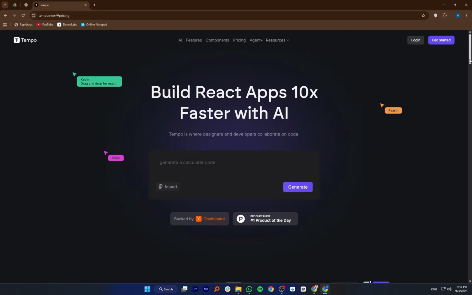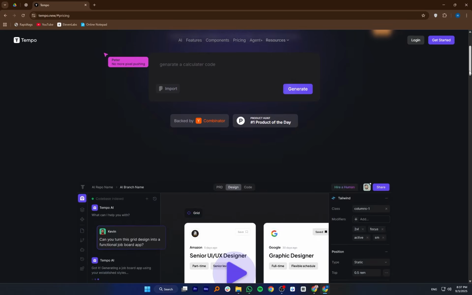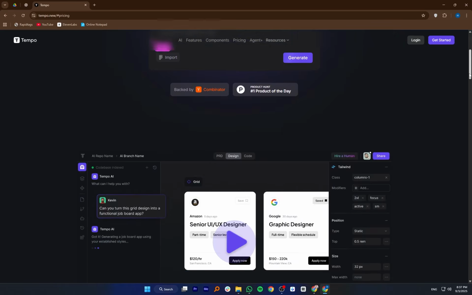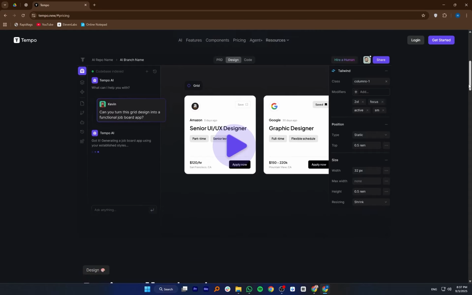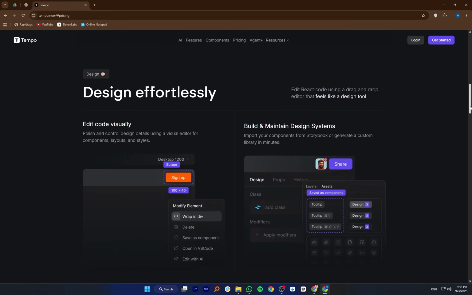Tempo is an AI-driven platform designed for React developers and design teams. It combines a visual drag-and-drop editor with real, production-ready React code. Designers can import from Figma or even use text and image prompts, while developers can continue editing directly in VS Code, sync with GitHub, and deploy as usual.